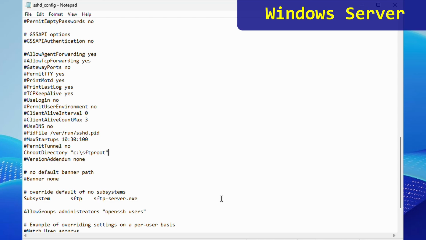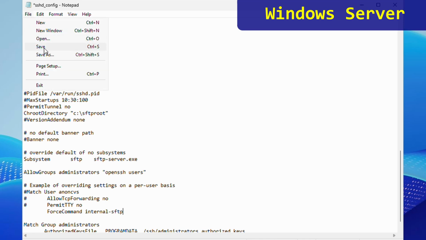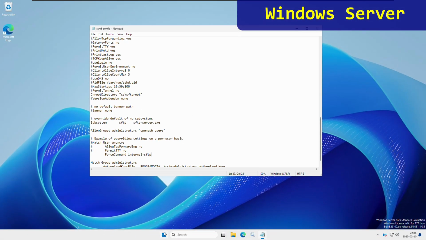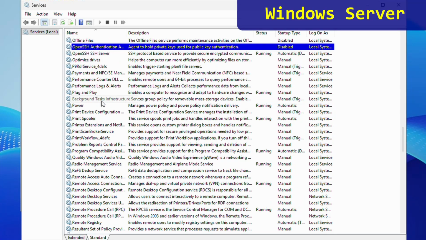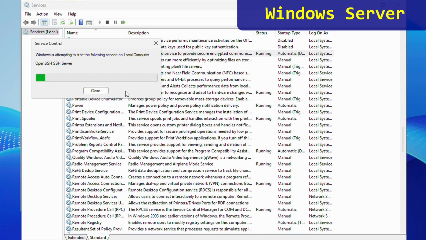In this SSHD config file we need to use the force command, and this is to force only SFTP connections to the server, not SSH. So here we type internal SFTP. So force command internal SFTP. We save this text file, and when we save we have to restart the service. So go to the service, open SSH again, you know the drill by now, restart this one.